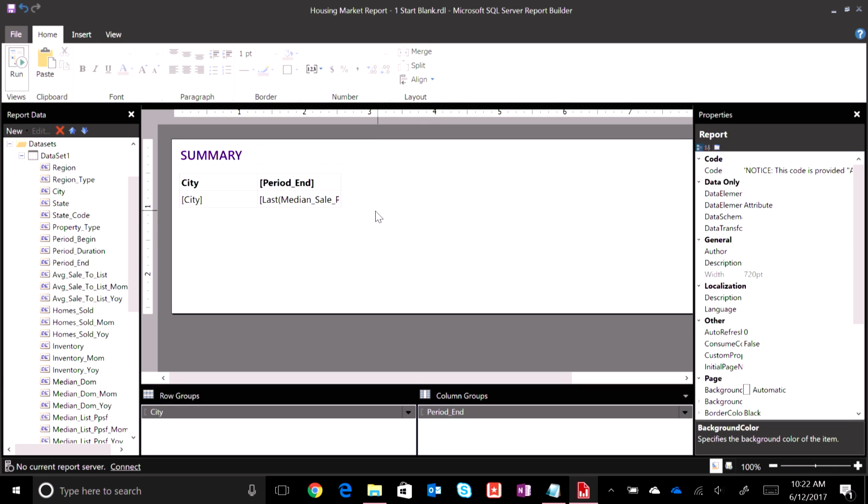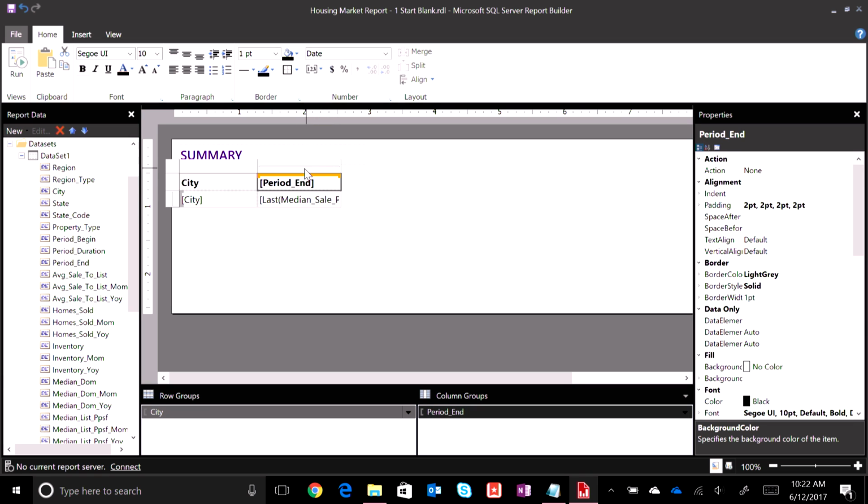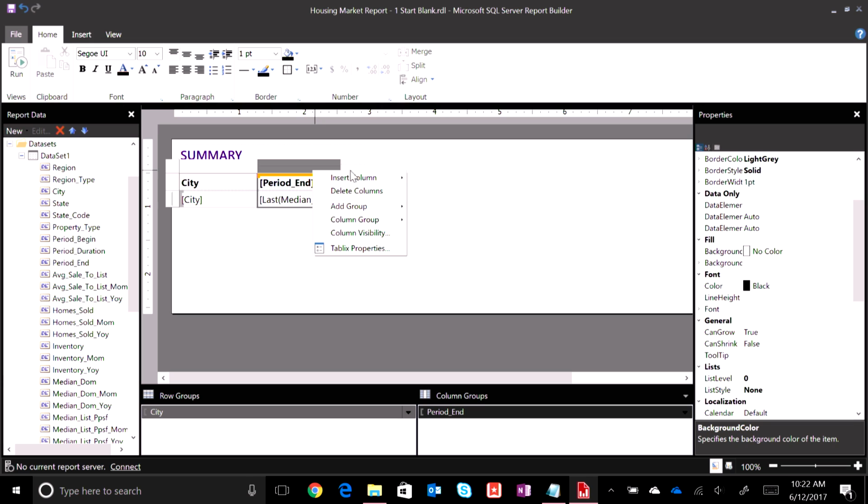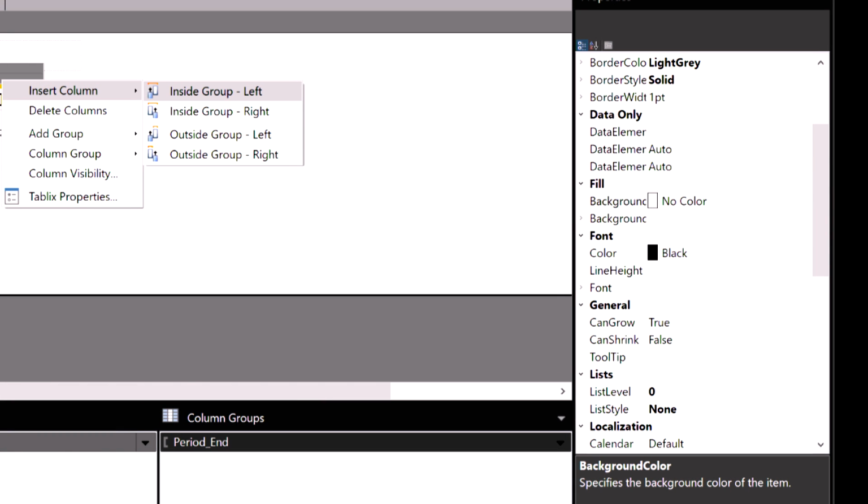So now let's go make one of those hybrid table matrix things that I talked about. So here, I can take my dynamic column group, and I want to put a static column beside it and show just the total number of houses sold in this time period. So I'm going to right-click, say Insert Column, and it says, do I want it to the left or the right, which is pretty straightforward. But then it gives me this other option. Do I want inside group or outside group?